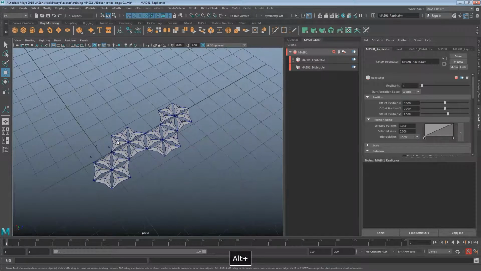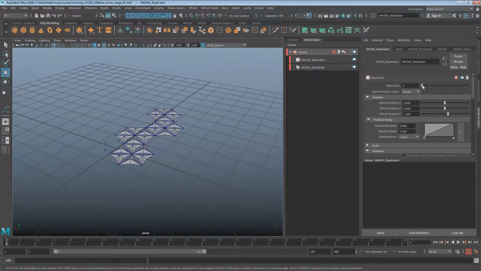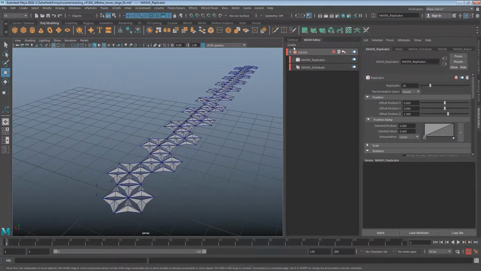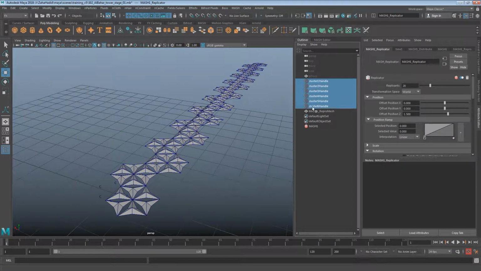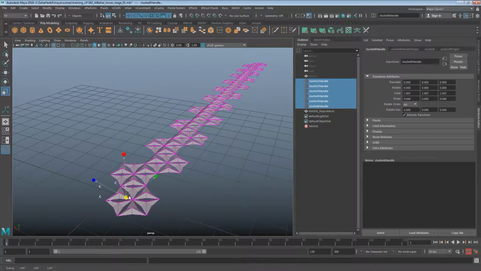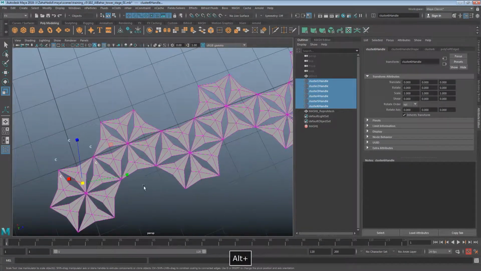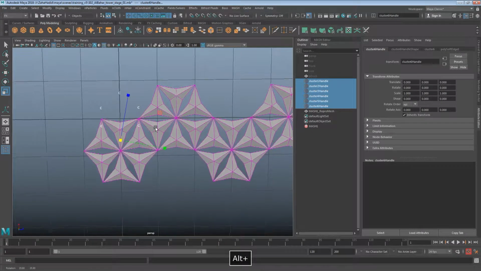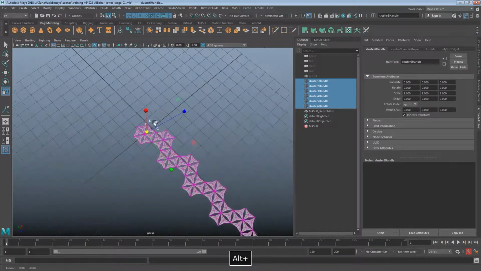So for now, if I dial the number of replicants, so let's say put in 10 or say 20, they're all live. So if I go back to our outliner, select our clusters and just simply scale that, you can see all of them are connected, which is very, very cool. So that's our first row of replicants. Now we need to do the vertical row.